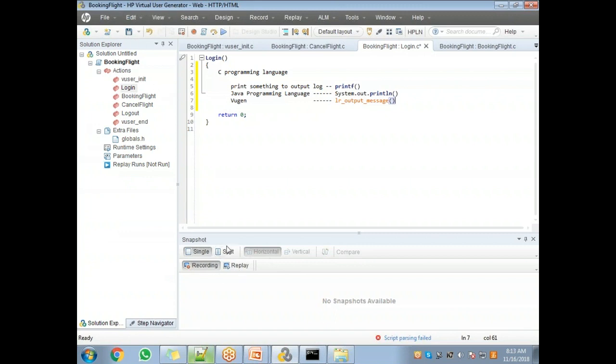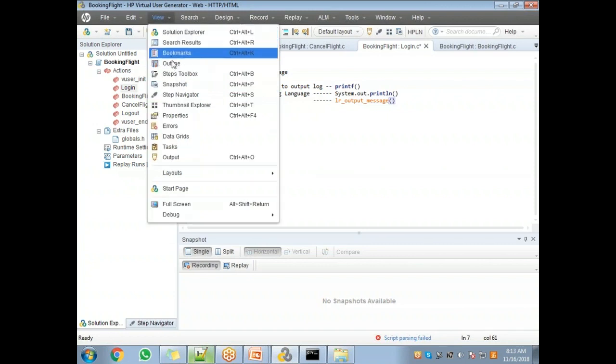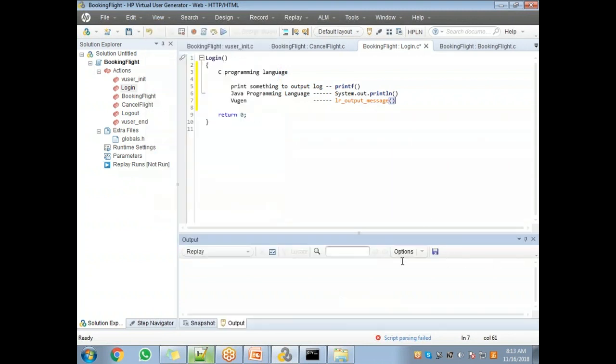If the output log is not showing up over here, not an issue. Click on over here and say, where is my output? Can you see output here? You see output log. You see output replay log. If you want to print something into this output replay log, you have to use this lr_output_message. Why? We'll discuss that later. You have to use this function.